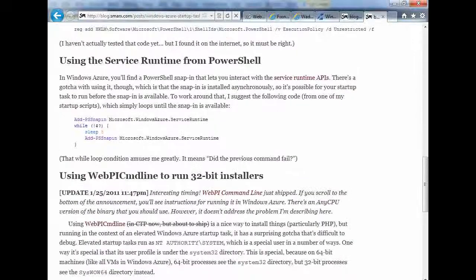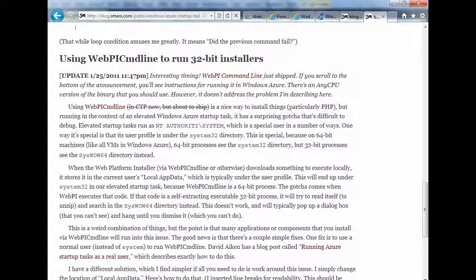This last one is a scary one, using the service runtime. That while loop is also in Christian's blog post, so you can read both of these. The WebPI command line thing with 32-bit. This is worth talking about. This is a weird thing. It will have you completely stumped.